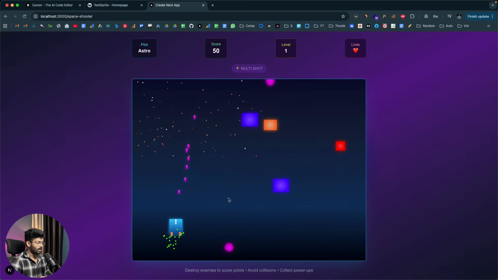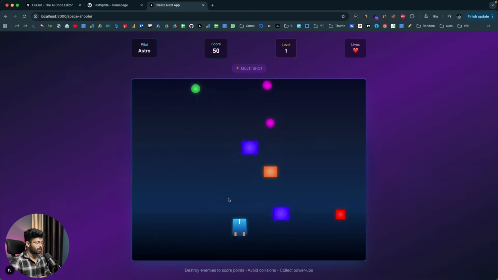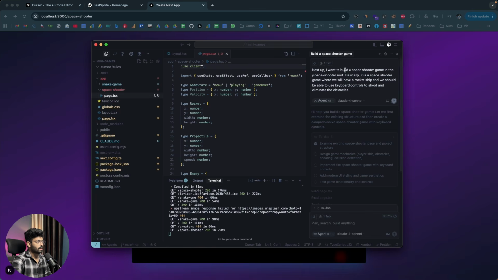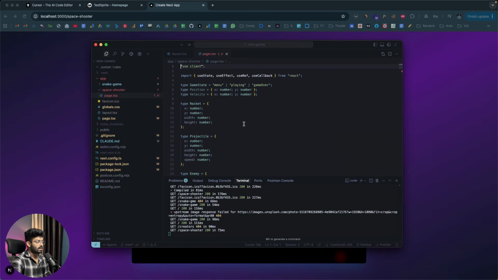Okay, and now if I try to hit one of these obstacles, as you can see here, it says mission failed. So basically we now have two games in our platform. The websites that I've shown you in the intro are basically a collection of games like this. It is a simple website, but it will have multiple of these kinds of browser games. For example, snake game, shooter games, space shooter games, Tetris game, etc. So you get the idea, right? So basically you create a project like this and ask Cursor to create all these individual games.